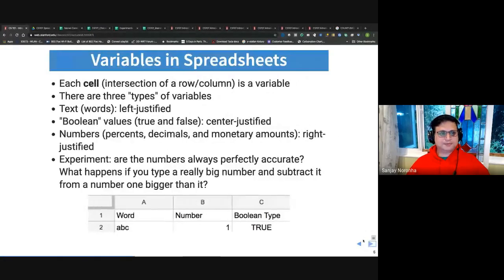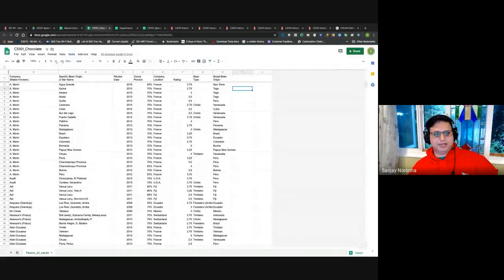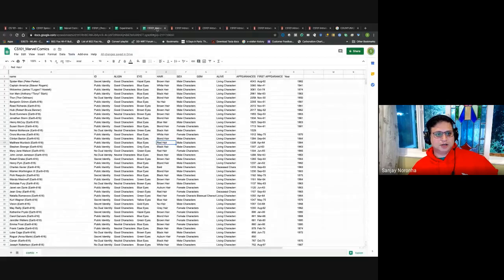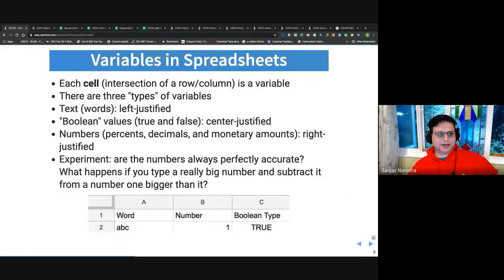Now, variables in spreadsheets. What is this? This is interesting. So each cell, which is the intersection of a row and a column, is a piece of data. Sorry, this is a different spreadsheet, one about chocolates. Each one is a piece of data, but actually, each one can also be a variable, right? Because a variable is a box that holds data. So we'll explain that in a second. Just hang with us for a few seconds, okay?